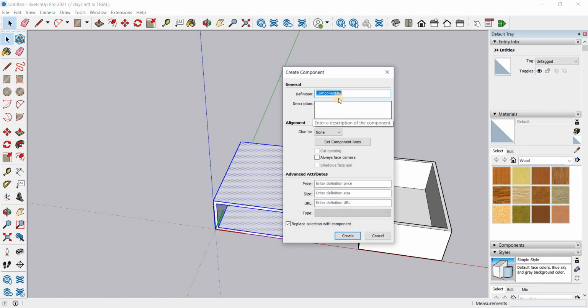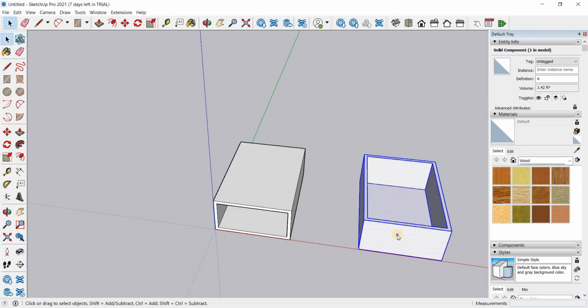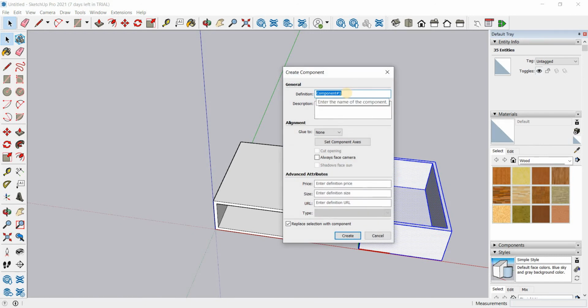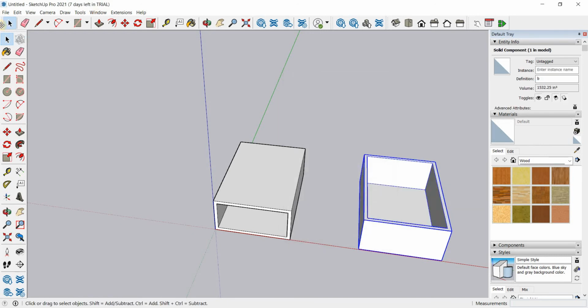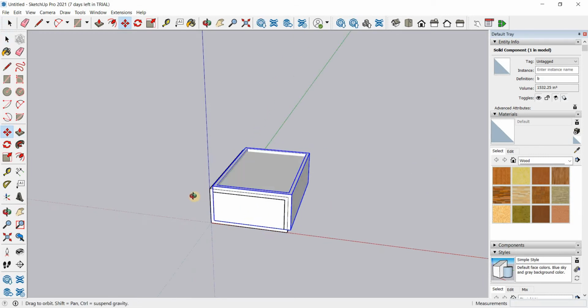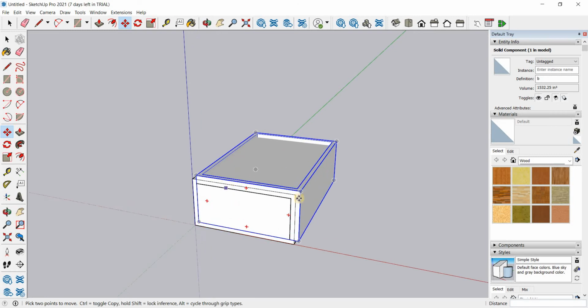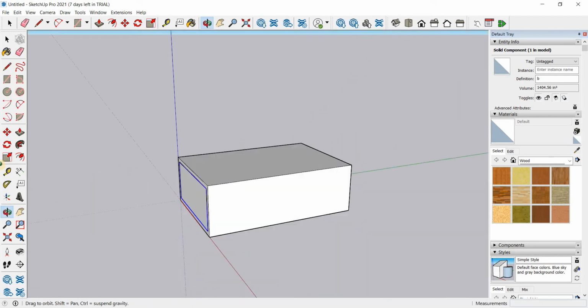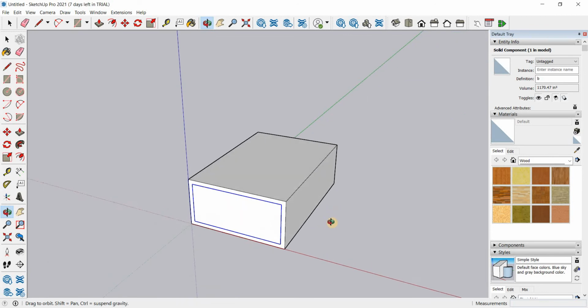I'm going to name this A, and I'm going to triple click, right click, make component. I'm going to name this B. And now I can move the drawer inside. I'm going to move it so that it fits inside, and you see there's a bit of the drawer that juts out. I'm going to use my scale tool to push it in so that it's nicely snug in.